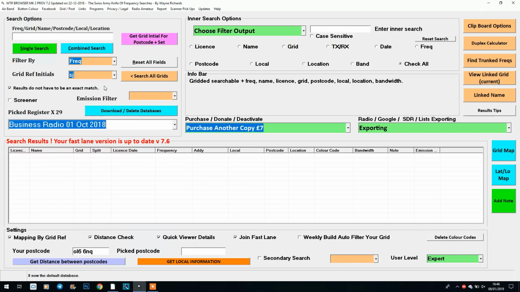We also need to get our grid reference. So my grid reference is SJ. Now what I'm going to do to get a grid reference is I'm just going to open my phone here and we'll get a postcode. So we'll just type a postcode in. So OL6 6NQ. Now you've got to leave the gap in your postcode, and if we just click on get grid initial for the postcode and set, what that will do is it will find the grid reference that postcode is in and set it for you. And don't worry, that wasn't my postcode, that was a Tesco store in a town about 8 miles from here.